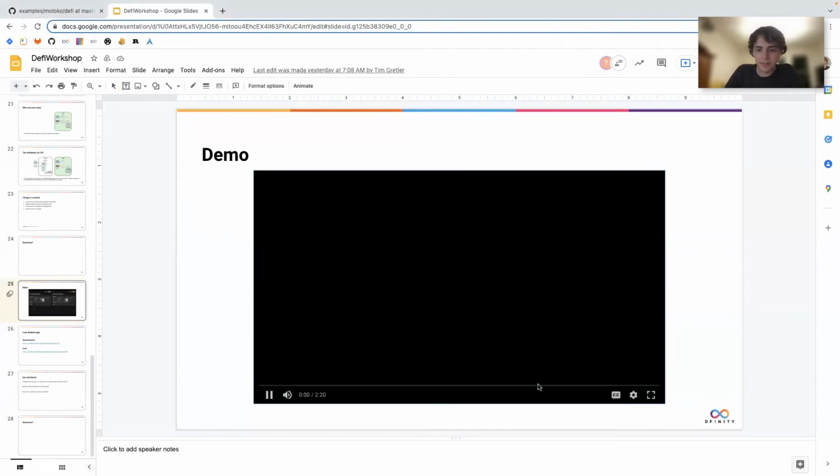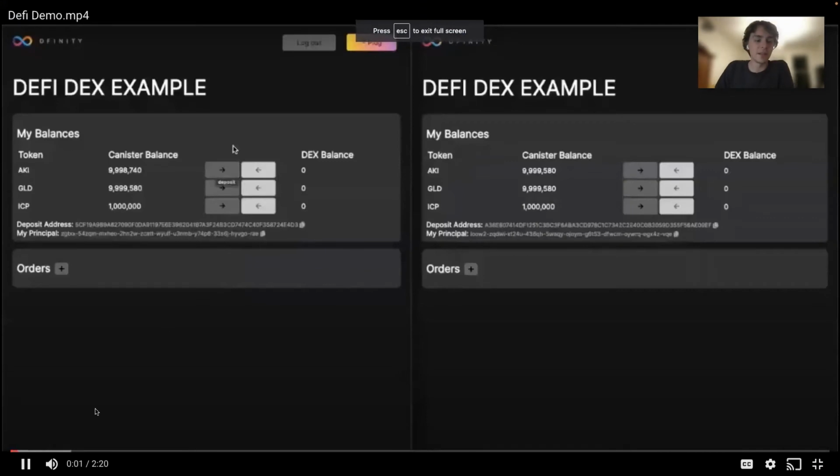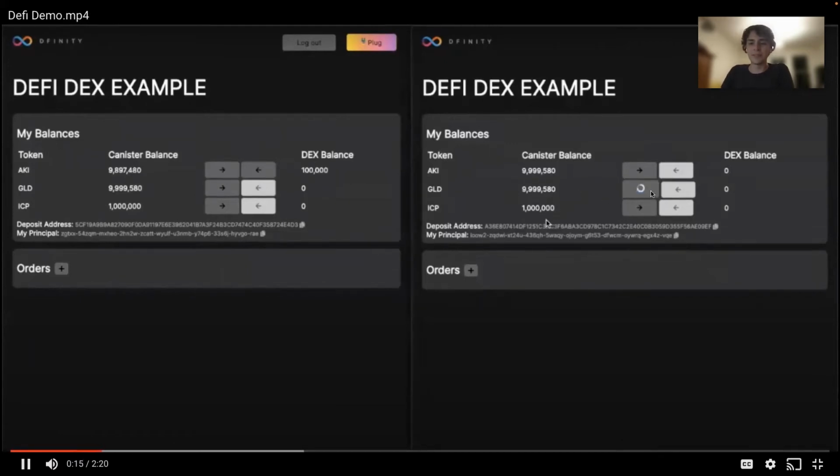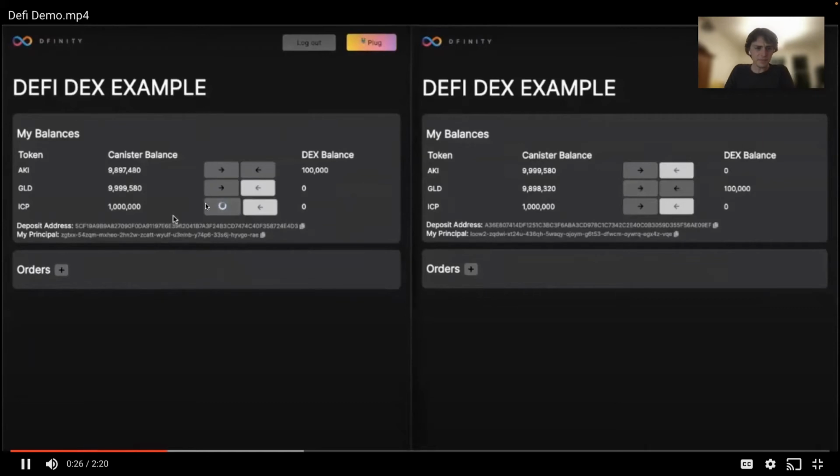Here we have two users set up, just in two different browser tabs. One user on the left, one user on the right, and we'll start on the left by adding some of the DIP20 canister. We'll do the same on the right as well. You can see this is where we've hidden that complexity behind a single button for the user. Then we'll jump back over to the left and put in some ICP as well. We can see the balances already updating because it's pretty quick.